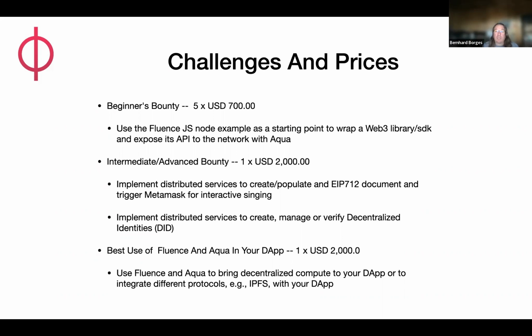Then we have an intermediate / advanced bounty, depends on how you look at it. And we got a couple tracks in there. One is basically implement distributed services to create interactive signing. If you're in the Web3 space, you know there's interactive and non-interactive signing, and MetaMask usually is used for interactive signing. One of the ways to represent human readable transactions, so you actually know what you're signing in MetaMask instead of just getting a hash, comes through the EIP 712 document. Implementing that, there's an example I shared in the chat that already gets you halfway there.